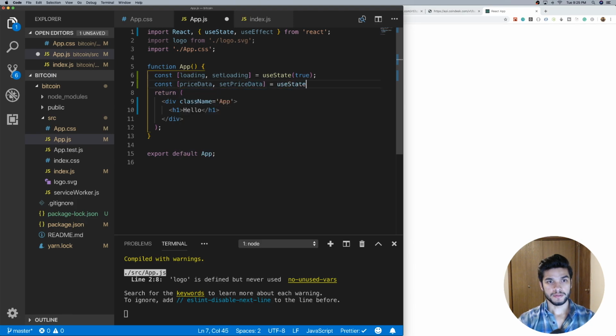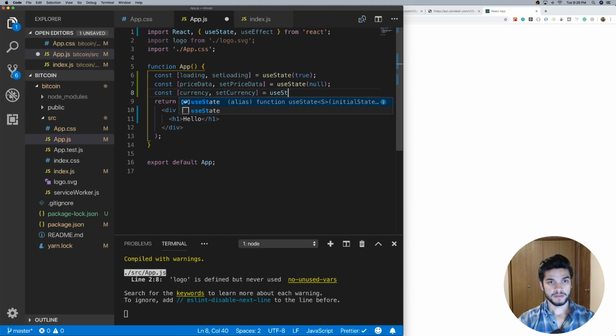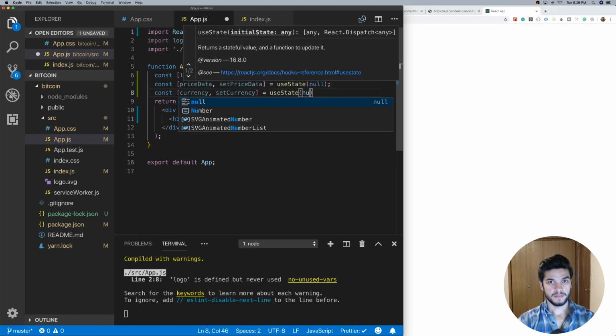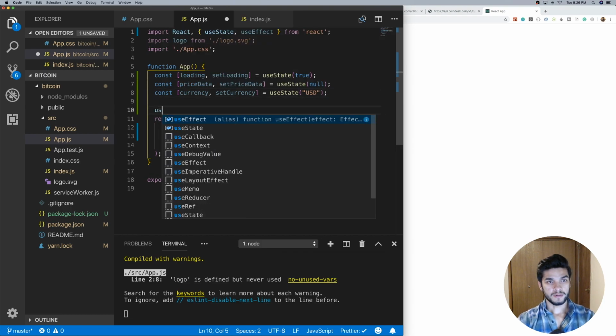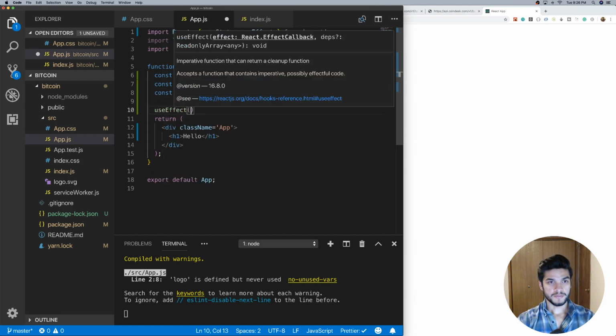And then we'll do a useState. Initial state will be null. And then the other state will be currency, and then we'll do a set currency. And then we'll do a useState. The initial currency will be US dollars. All right, cool.